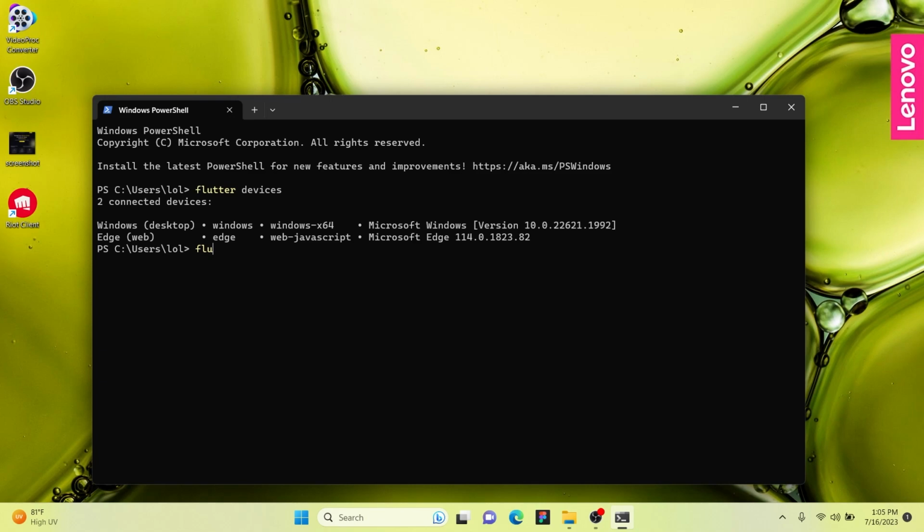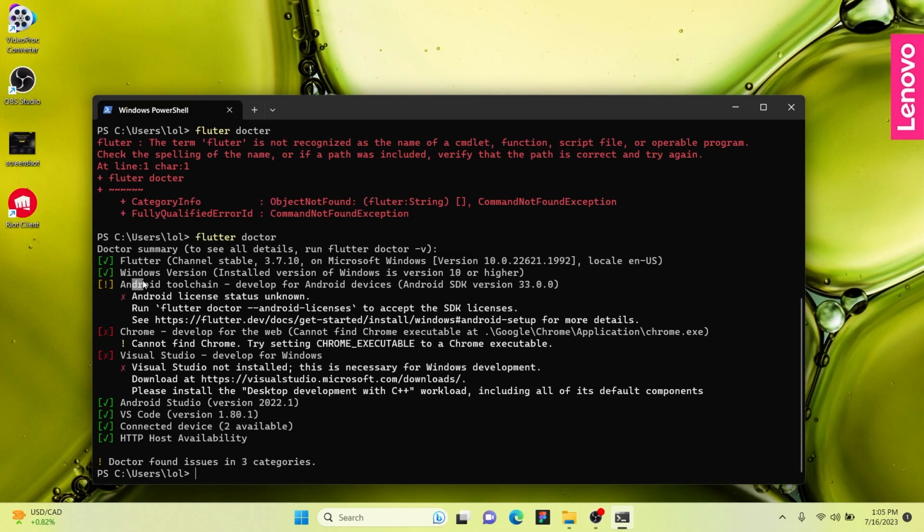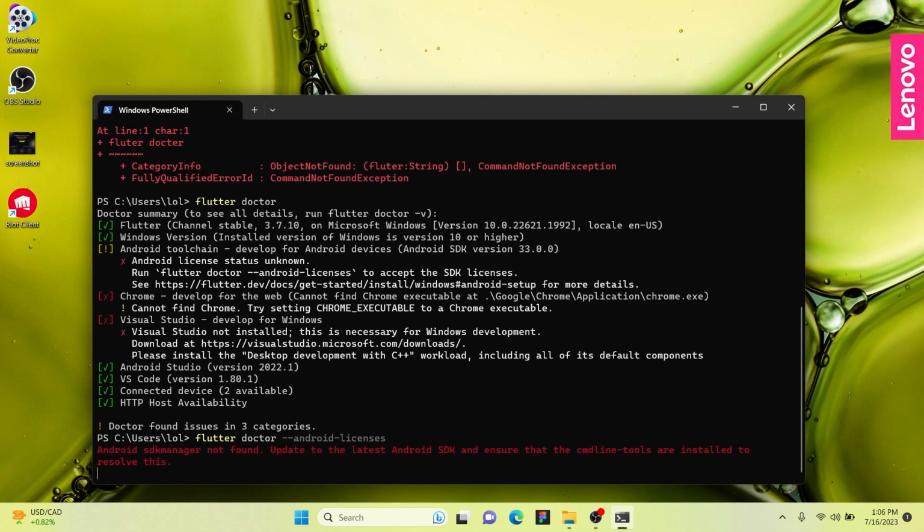So now I'm gonna use flutter doctor to see if I'm missing something. It is saying that the Android toolchain license status is unknown, and it says run flutter doctor --android-licenses. So let's do this. So now what it's saying is that the command line tools are not installed.